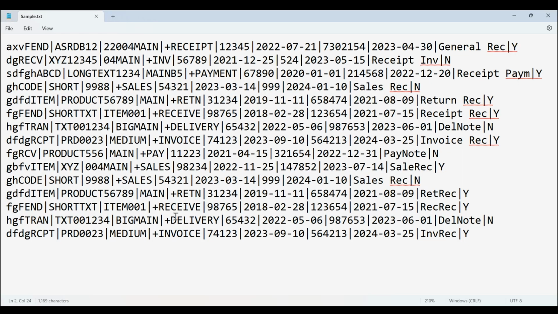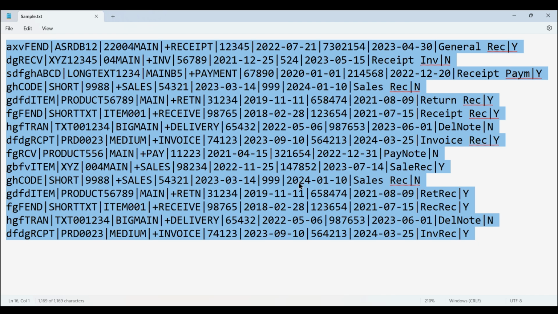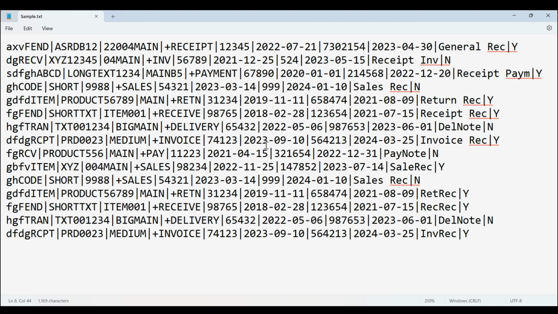Alright, so here we have a sample text file and we have multiple lines here which have some data. Let us say we have one requirement: for this first record we have one date here and another date here. So the business requirement is that we need to manipulate these dates, and for this first date we have to put yesterday's date, and for this one we need to give the current date. This is applicable for all records.